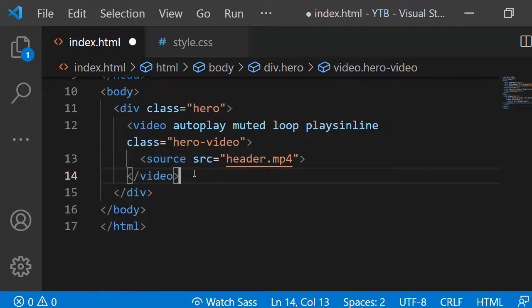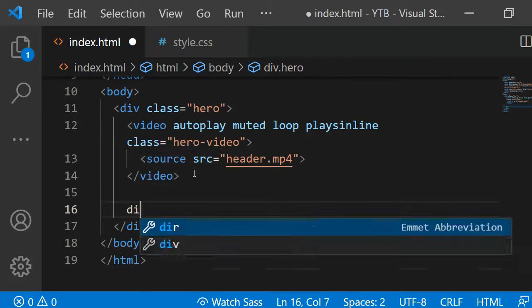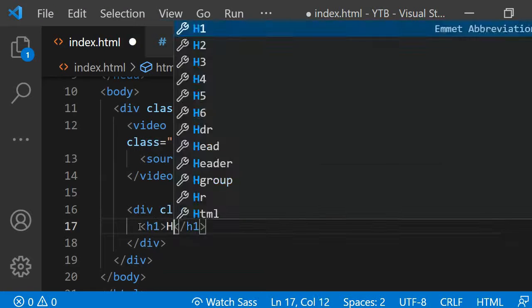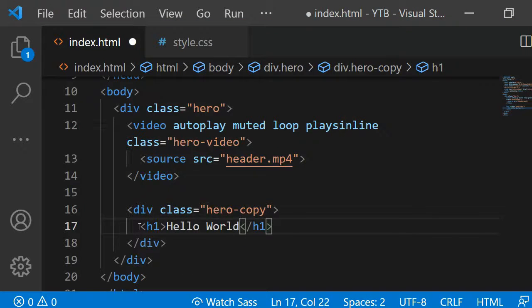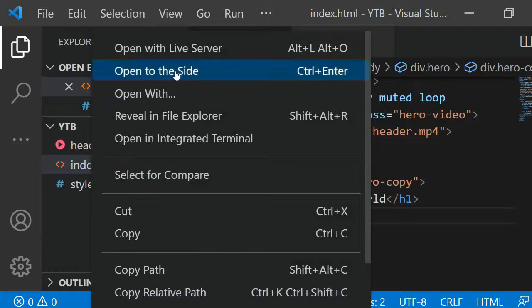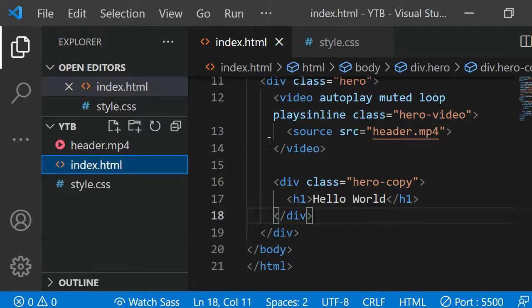Next, I am adding a div with the class of hero copy. Inside, I am nesting an h1 with the text hello world. This is all the HTML we need. I am going to start my live server, which will load the page, and anytime I make changes, it will reload the project for me too.